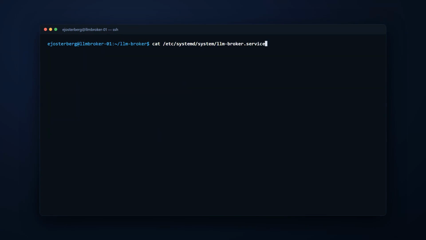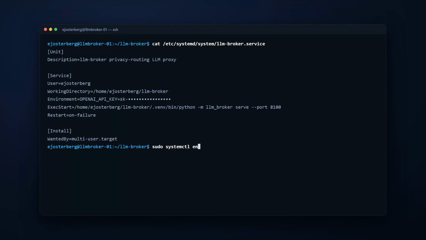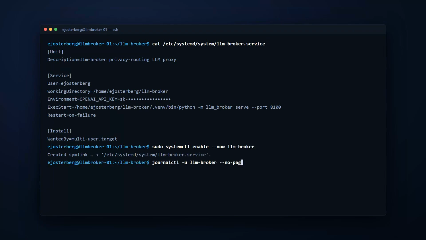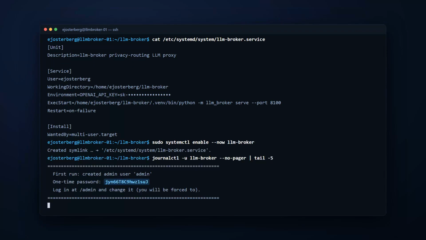Now start the service. For production, run it under systemd so it restarts on boot. The unit file is a few lines. On first run, the broker creates its database and prints a one-time administrator password. Copy it now. You will only see it once.